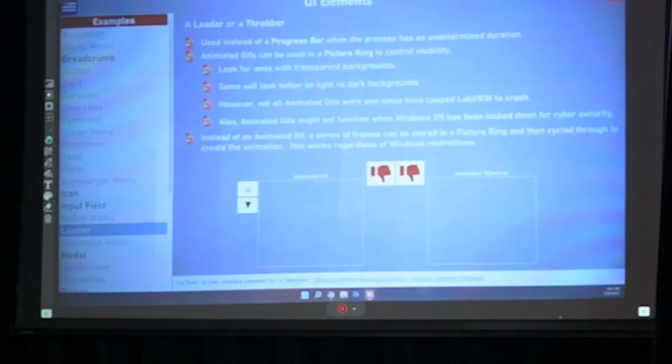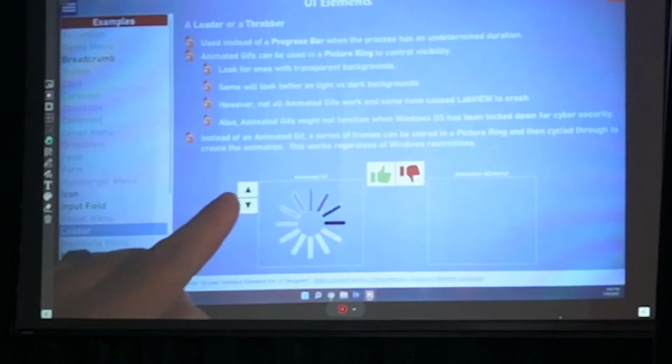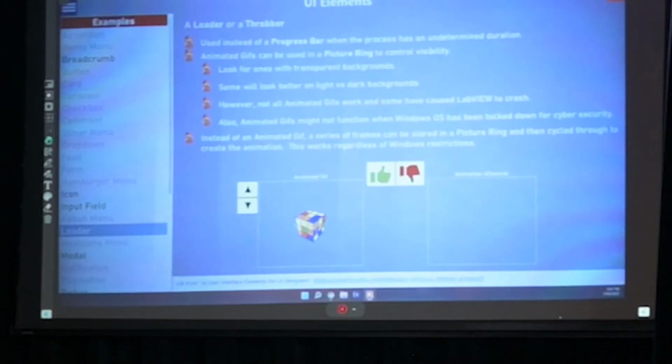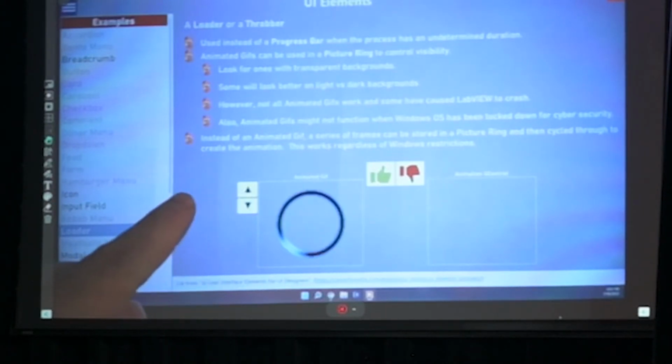One way to do a throbber is to do an animated GIF. Now, animated GIFs you can just copy and paste into LabVIEW. But I've noticed, actually when I was preparing for this presentation, the newer animated GIFs crash LabVIEW for some reason. I don't know why. If you get really old ones, like I had a collection of, like these, they work fine for some reason. But some of them are going to look better on light screens versus dark screens and stuff like that.